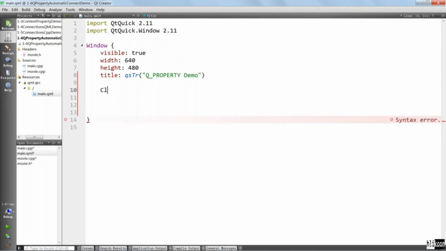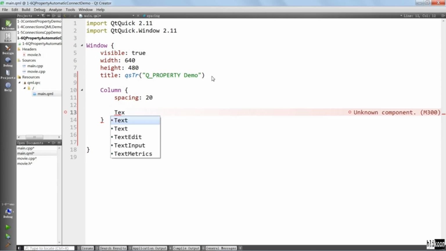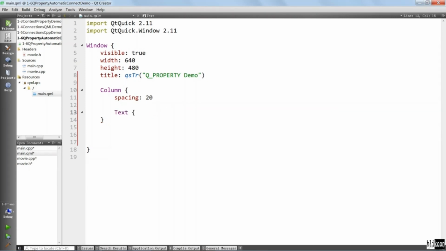I want to put in a column component, set the spacing to something like 20, and put in two text elements in which we are going to read the main character and the title of the movie. This is going to say title ID for the ID. The text is going to be movie title. You see that the property is already available in QML.